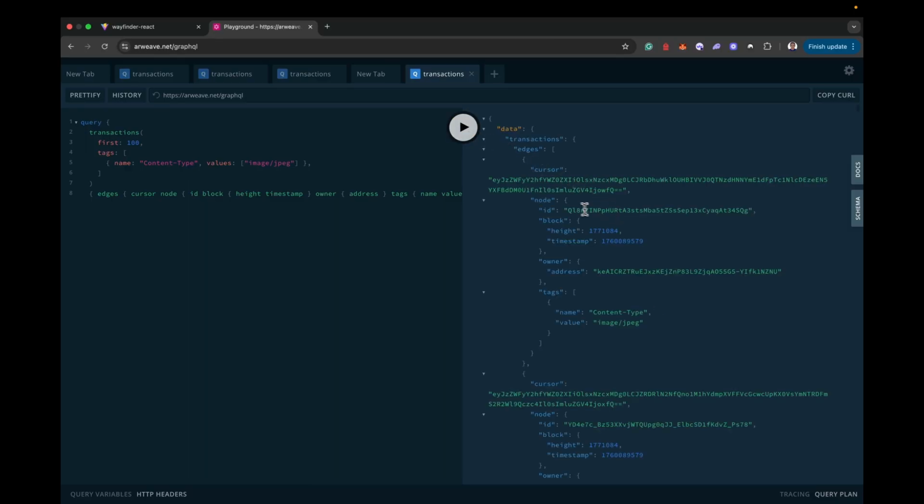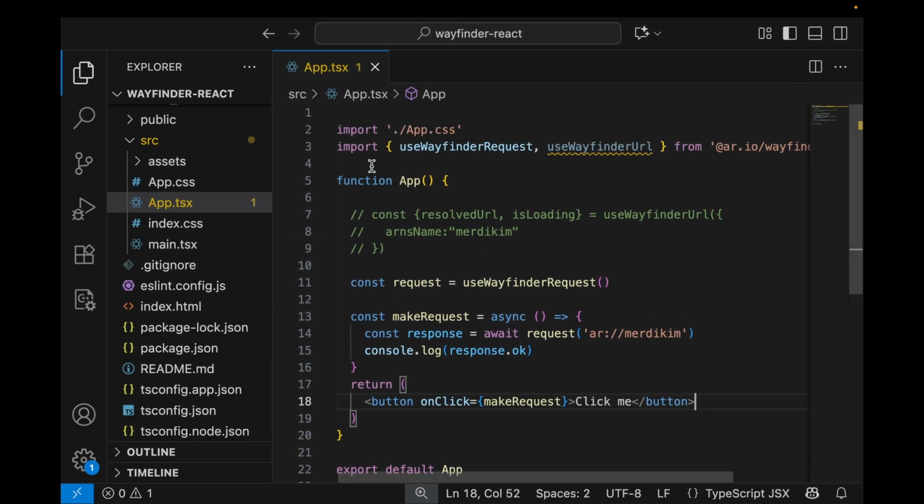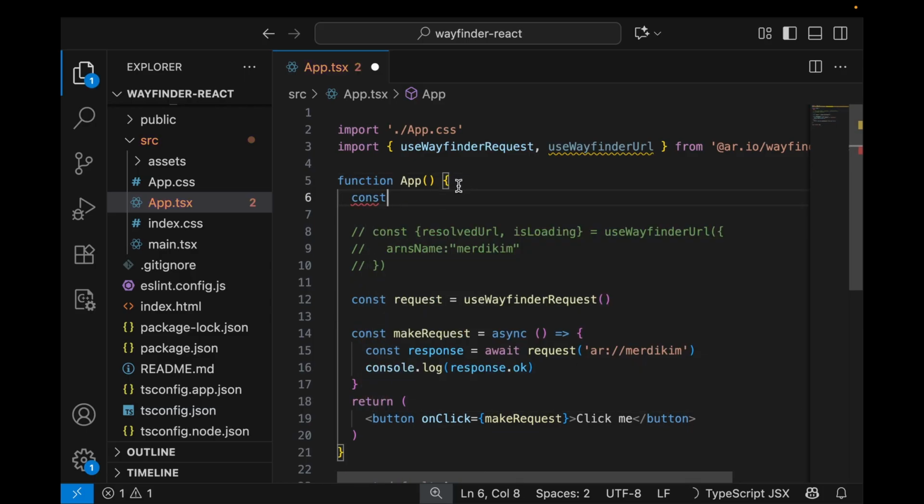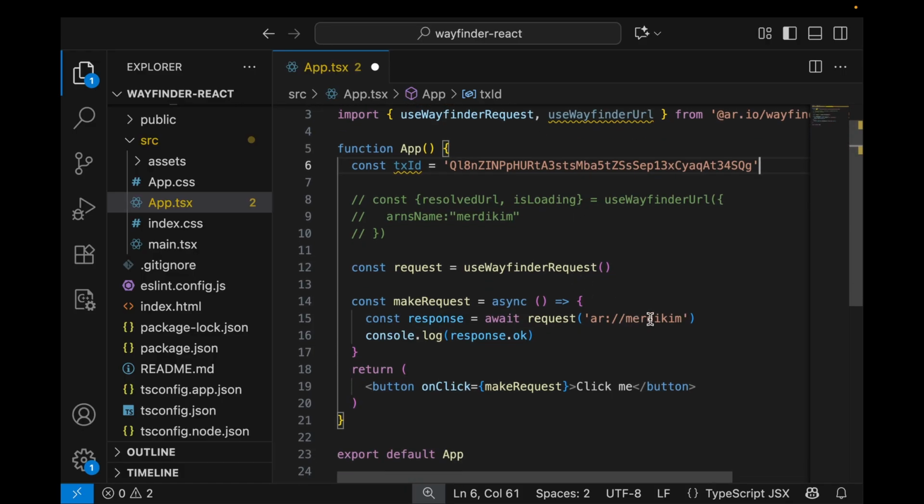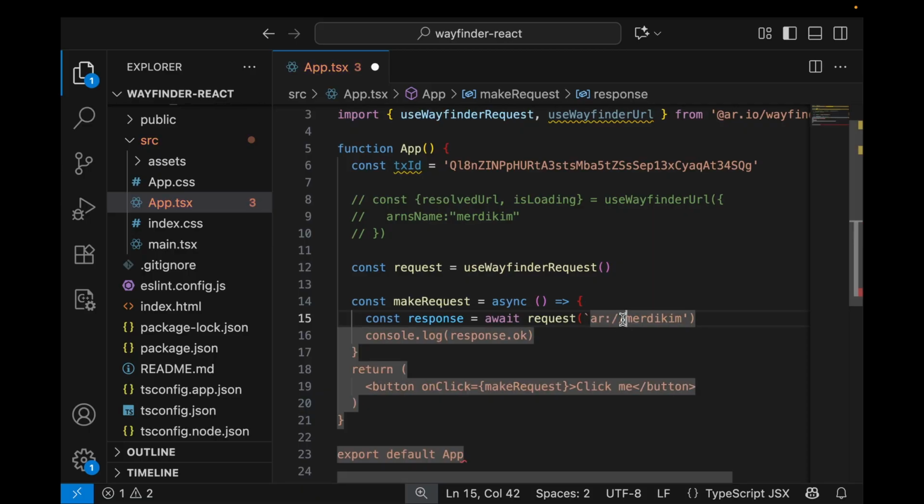And I'll just pick the one that comes first. I see ID, I'll pick this and add it somewhere here, maybe. Yeah, const transactionId is going to be equal to this transaction ID right here. And I should be careful with how this is being added because Copilot is also trying to play around. So what I'm going to do here is I'll do template literals, ar:// rather than Merdikim here, I'm just going to do transactionId.